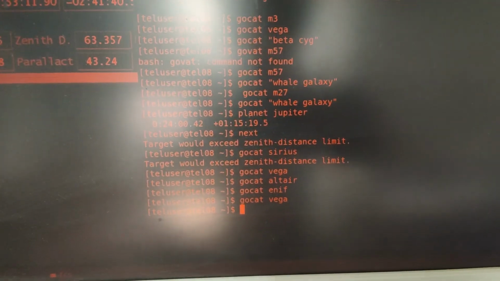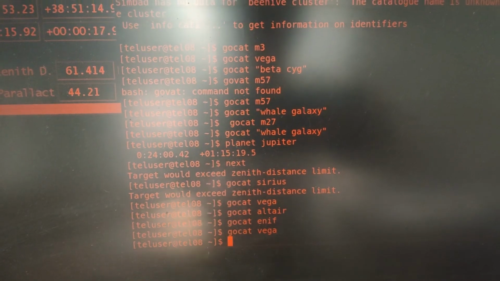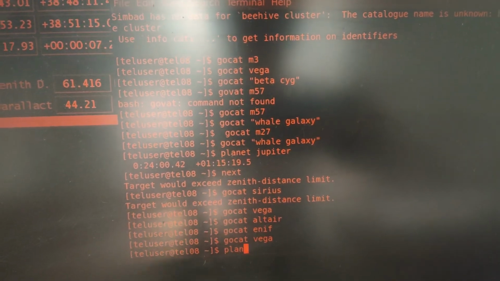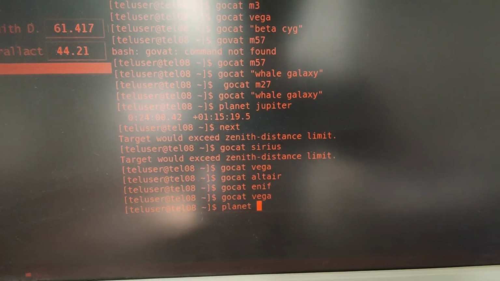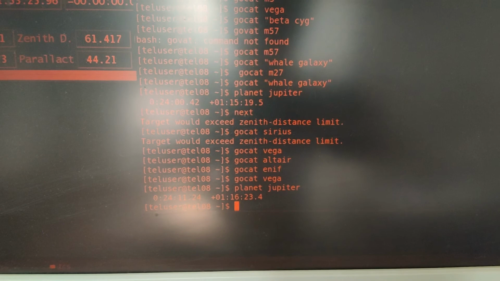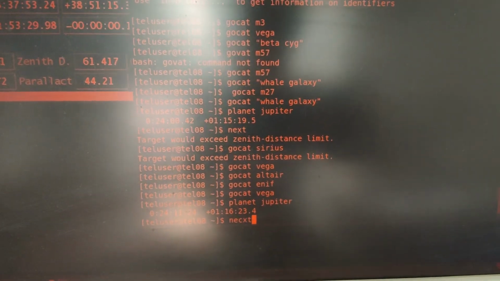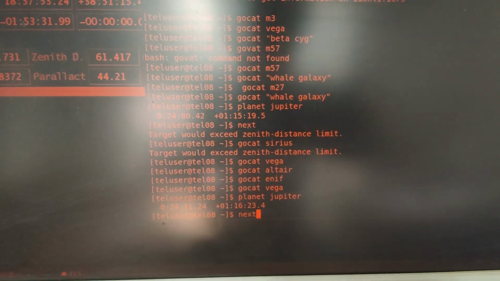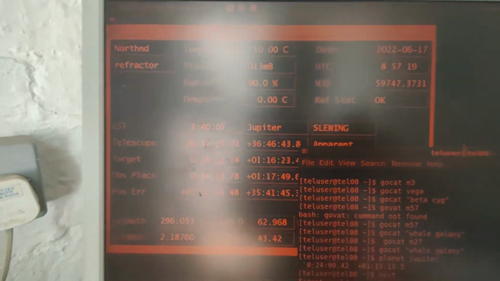However, if we want to observe planets or the moon, we will need to type planet, say Jupiter, hit enter, and then type next and hit enter again. And now the coordinates will update automatically.